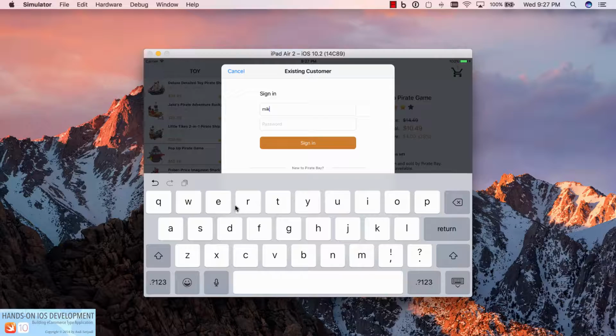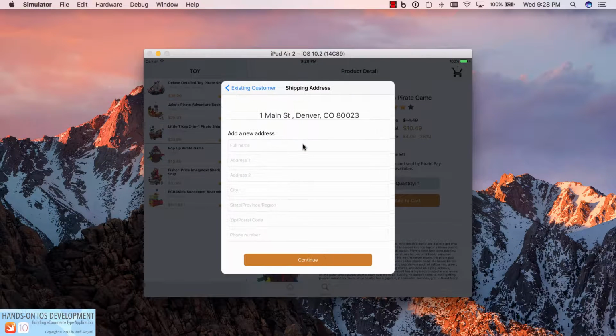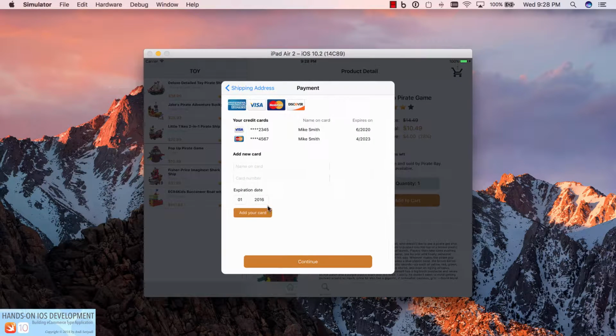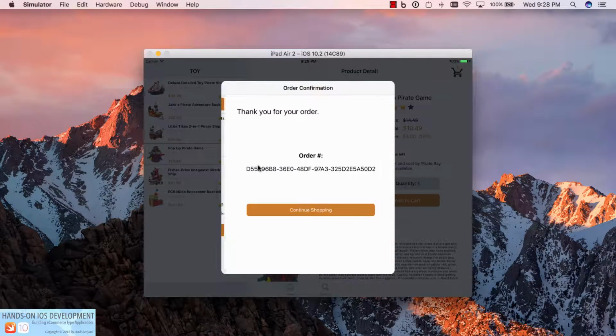So like Mike, and then smith.com, then the password is Mike. So we sign in. The previous address is displayed, and if you have multiple addresses, you can pick from the selection. And then as you continue, again the credit card information is already displayed. If you want to use the existing one, you can do that, and then place the order again.